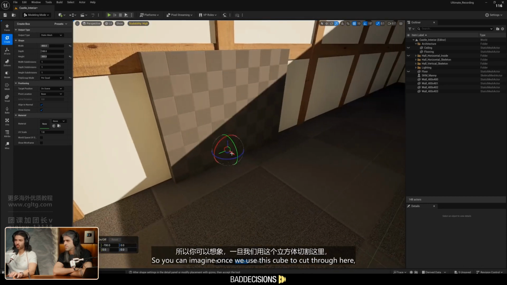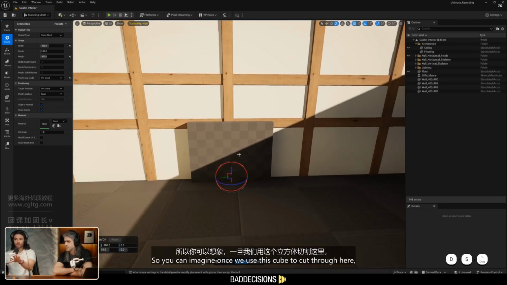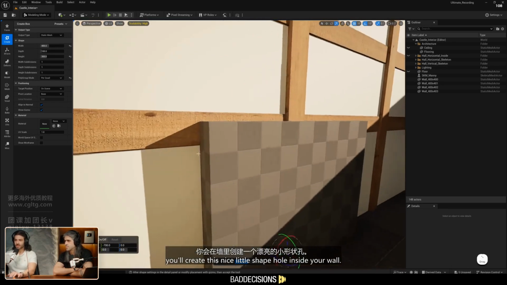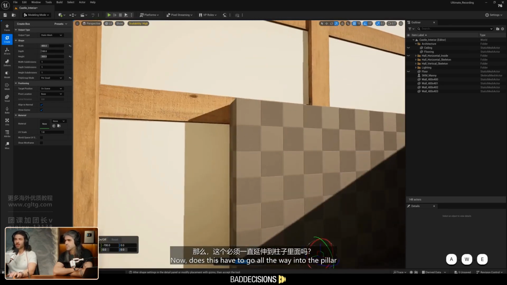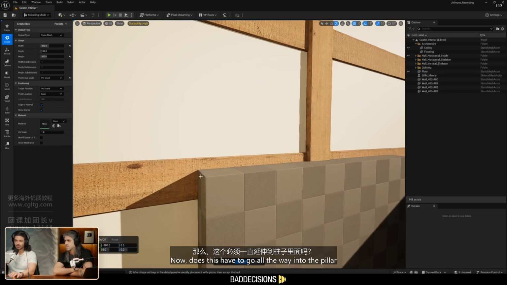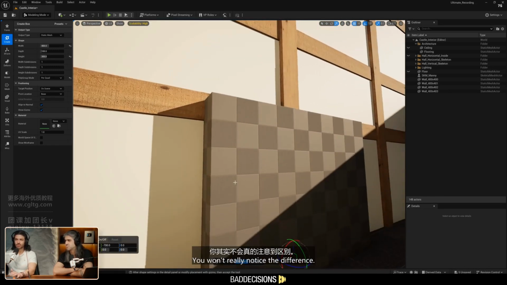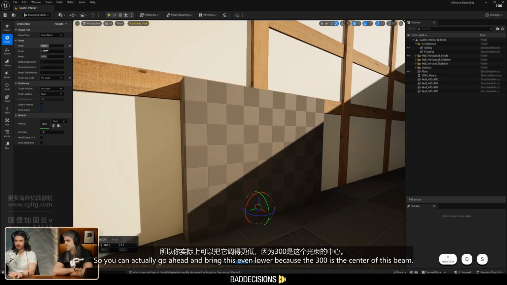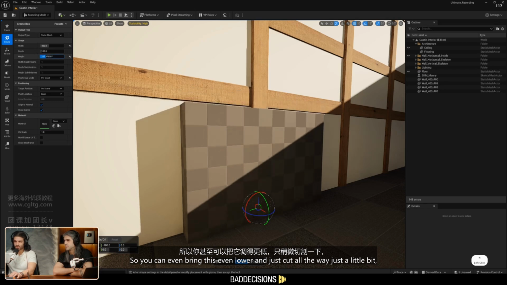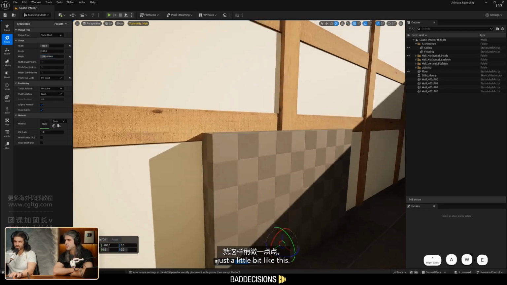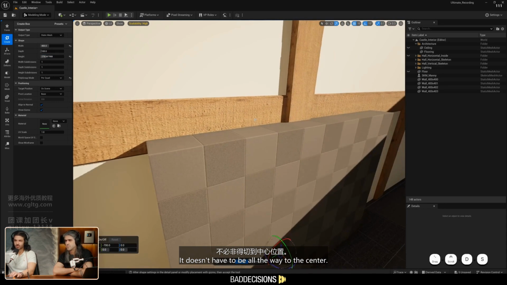So you can imagine once we use this cube to cut through here, you'll create this nice little shape hole inside your wall. Now, does this have to go all the way into the pillar? Not really. You won't really notice a difference. So you can actually go ahead and bring this even lower because the 300 is the center of this beam. So you can even bring this even lower and just cut just a little bit like this. It doesn't have to be all the way to the center.